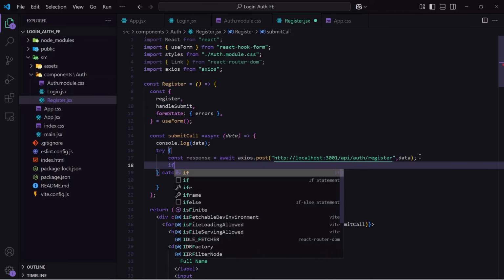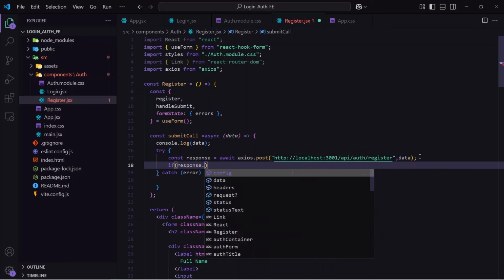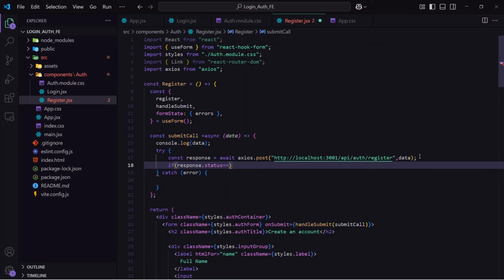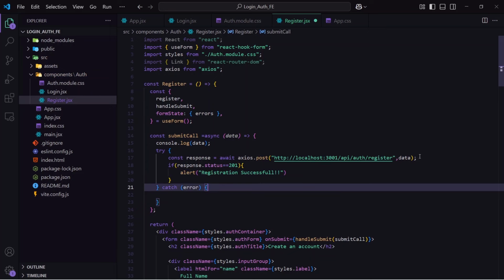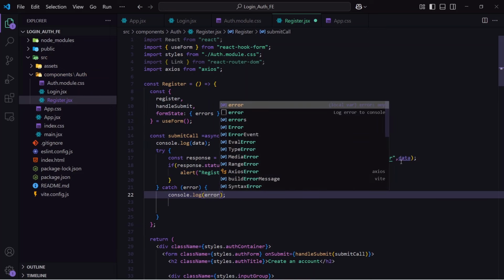After this I can write a condition that if response.status, what status? 201, we have written there. If this is there, then I can just alert registration successful. Otherwise, for now, let's just console the error. Okay, fine, let's save this.